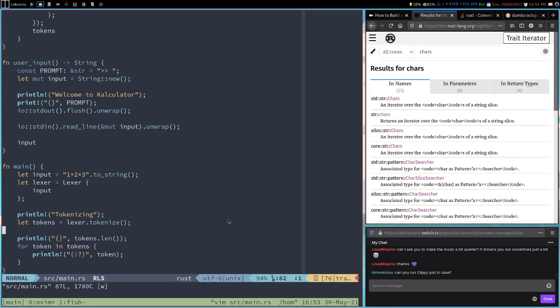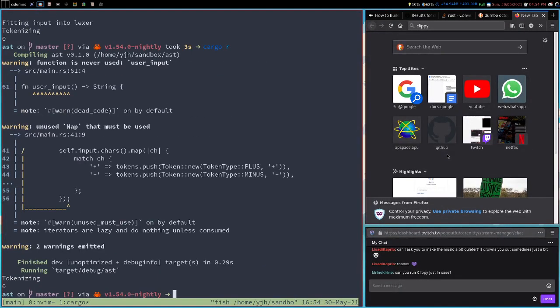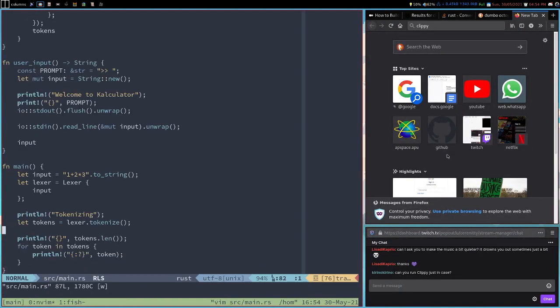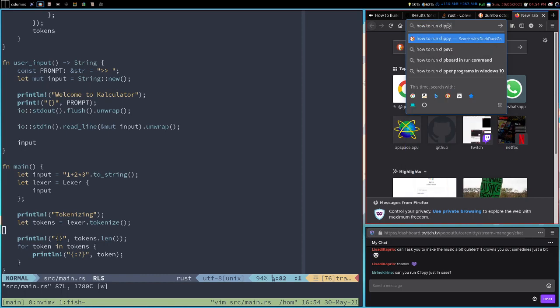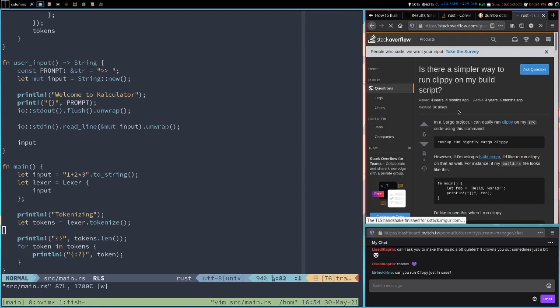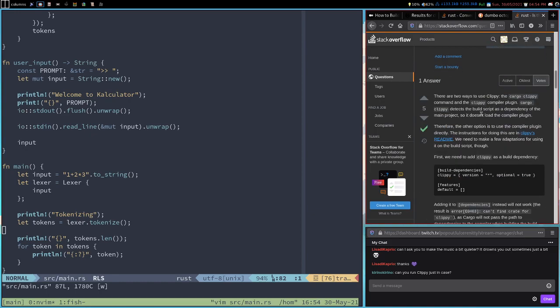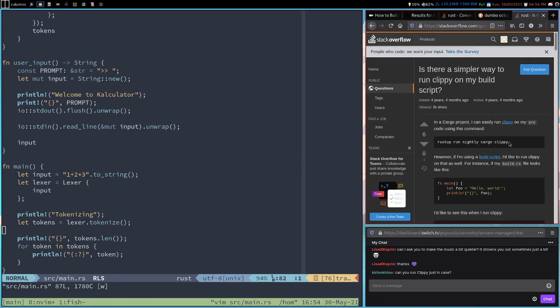Oh, no problem. Can you run Clippy just in case? I don't even know how to run Clippy. Well, I mean, we'll just check it out. Well, there are no obvious errors. It's not working as intended, but how to run Clippy in Rust? Clippy. I guess I just go do that.